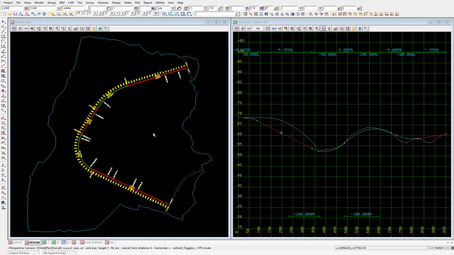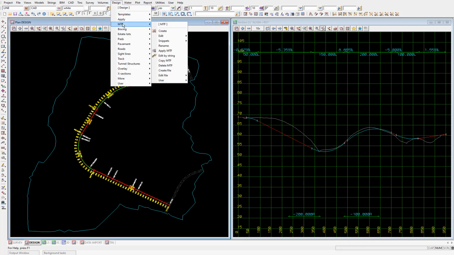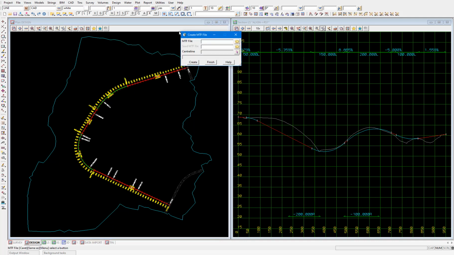The method for creating the road strings, which enables future modification, is using an MTF, which stands for Modifiers and Templates file. This file defines all the information for the design string creation and modification. To create an MTF, select Design, MTF, Create. As an MTF will be created for each road in a project, it's common to name the MTF the same as the road. So we'll name this MTF RS1 and then press Enter.